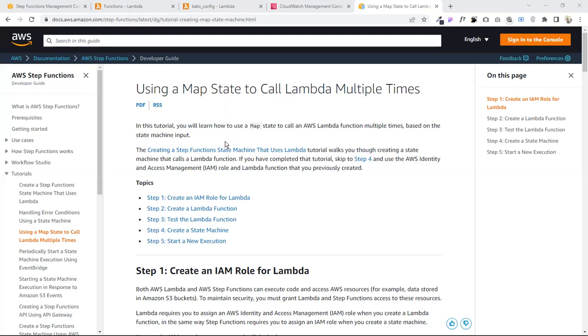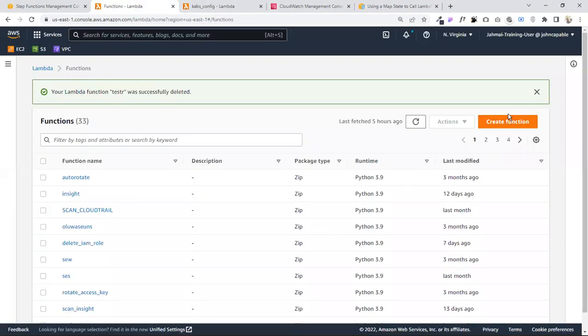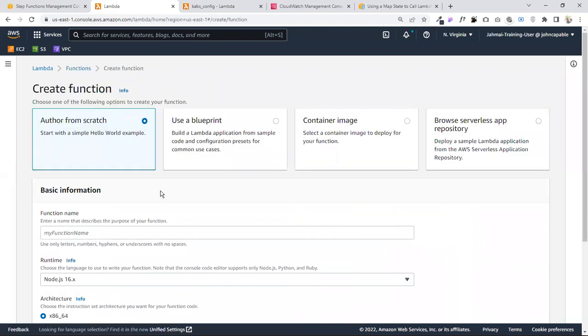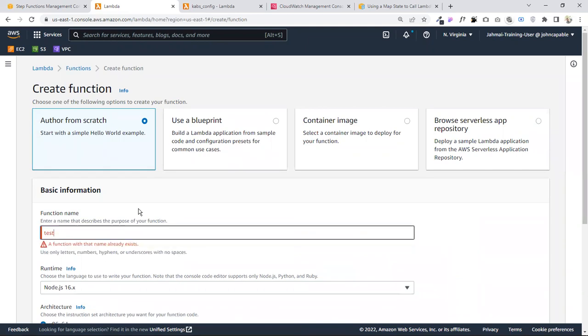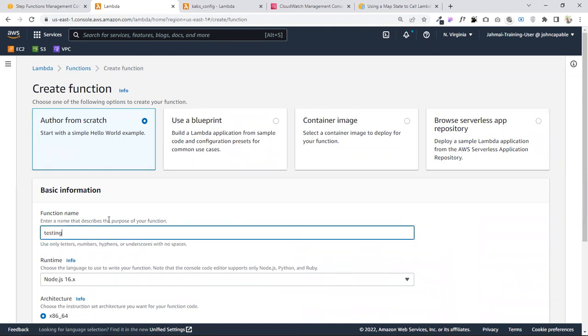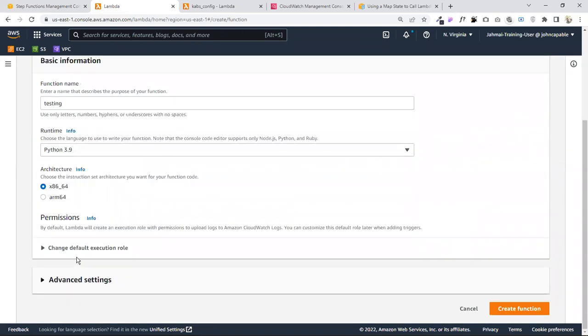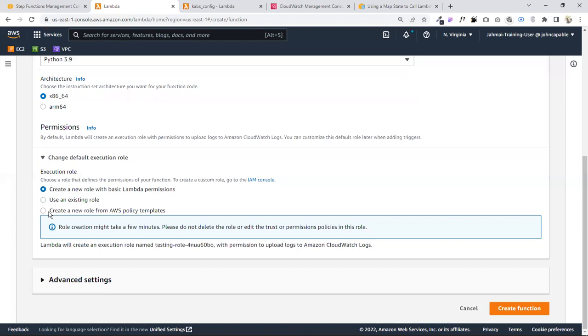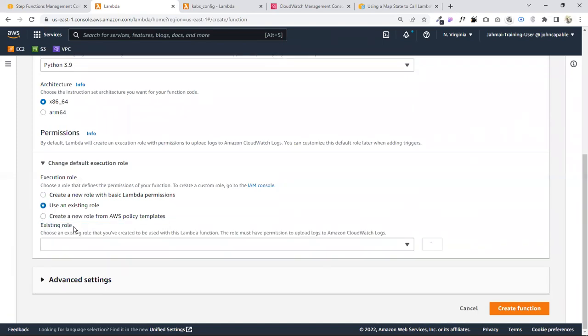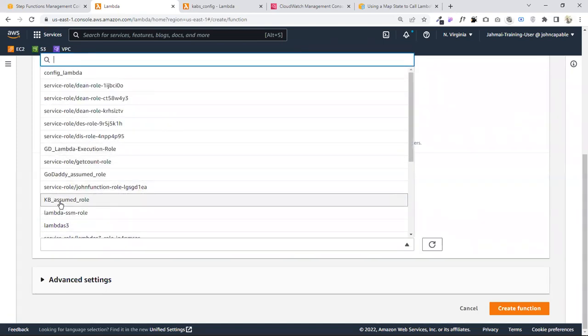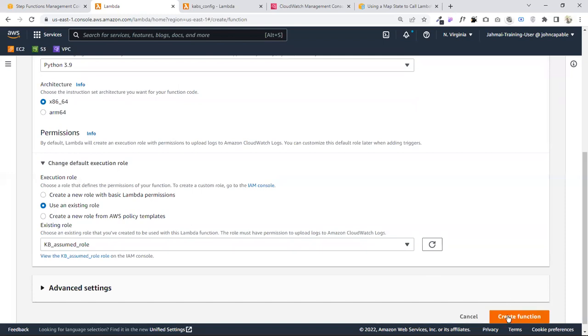So the first thing you do here is create an IAM role for the lambda, you create a lambda function, and let's go into that. Let's create a lambda function now. So we are creating a function and let's call it testing, or whatever it is. Okay, so we'll call it testing. And the runtime is Python 3.9. So you can use an existing IAM role or you can create one. So we have this, then you create your function.